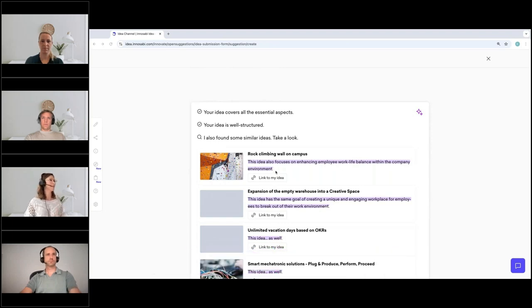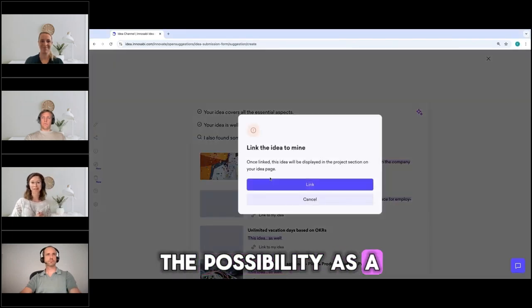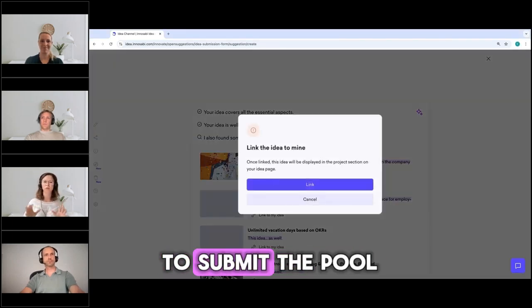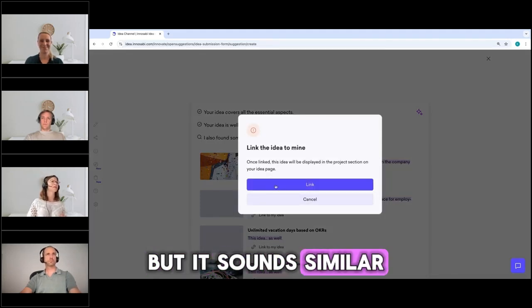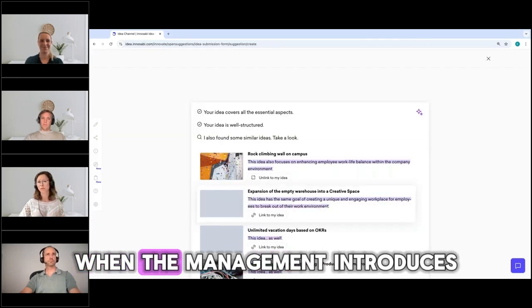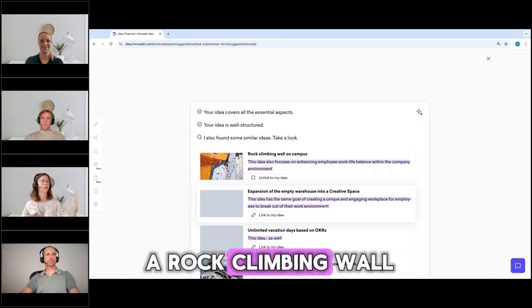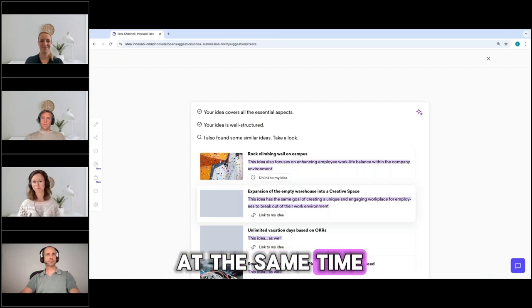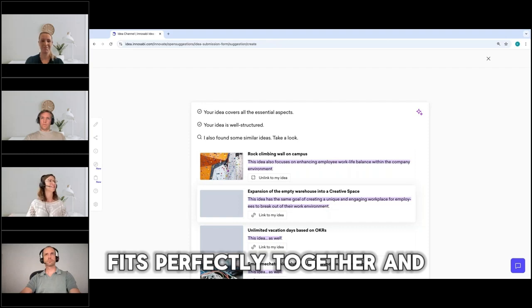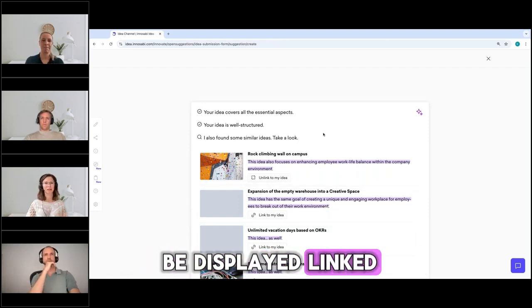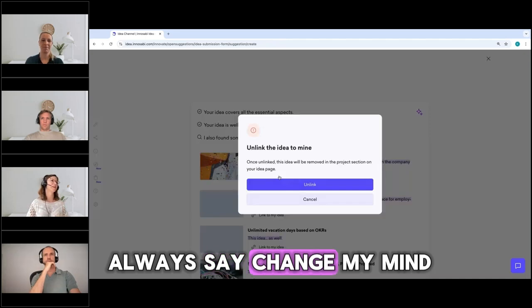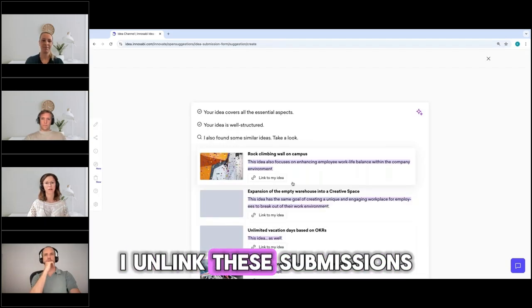Sounds good. So now I have the possibility as a submitter to say, okay, I still want to submit the pool. It's still a great idea, but it sounds similar. Let's link it. When the management introduces a rock climbing wall, why not a pool at the same time? Fits perfectly together. And as soon as I submit my idea, these ideas will be displayed linked. But I can also always say, I changed my mind, and unlink these submissions.